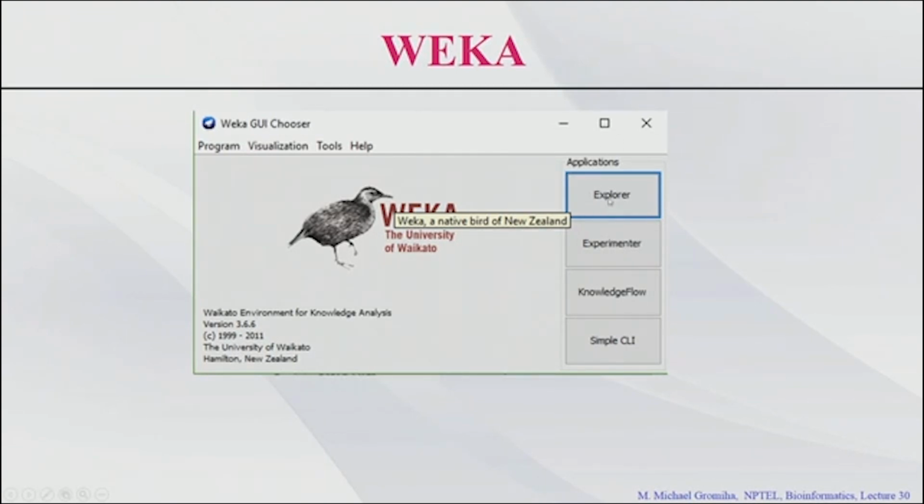So, they have different applications. You can see the Explorer, Experimenter, Knowledge Flow and the Simple CLI. If we go with the Explorer, then we can open a window where you can manipulate your data, give the input data, and play around with Weka using different machine learning techniques as well as your features, feature selection and the performance.